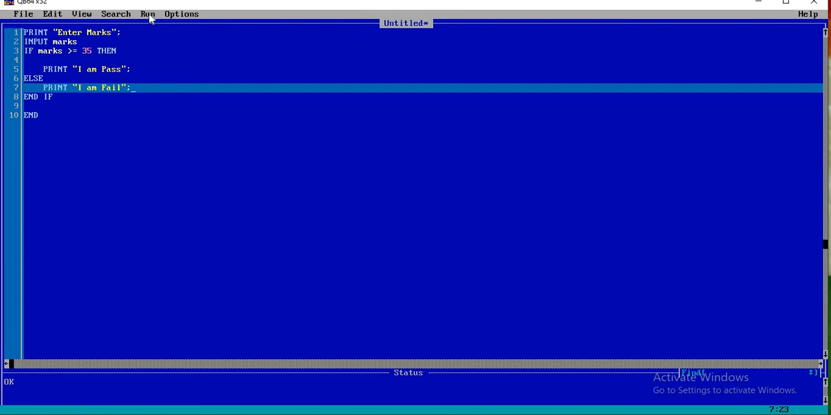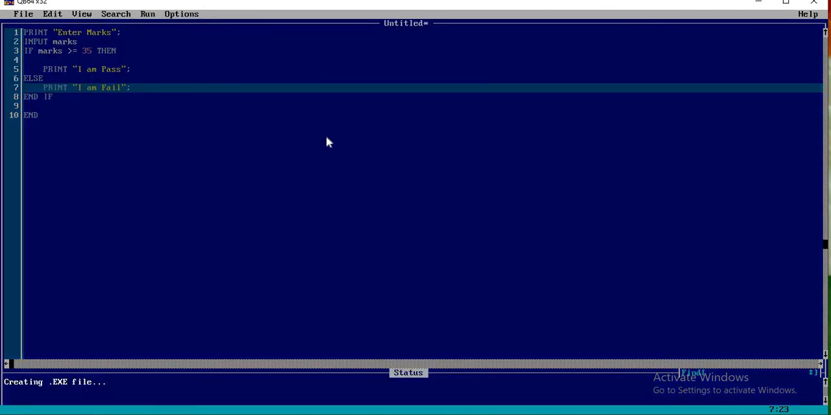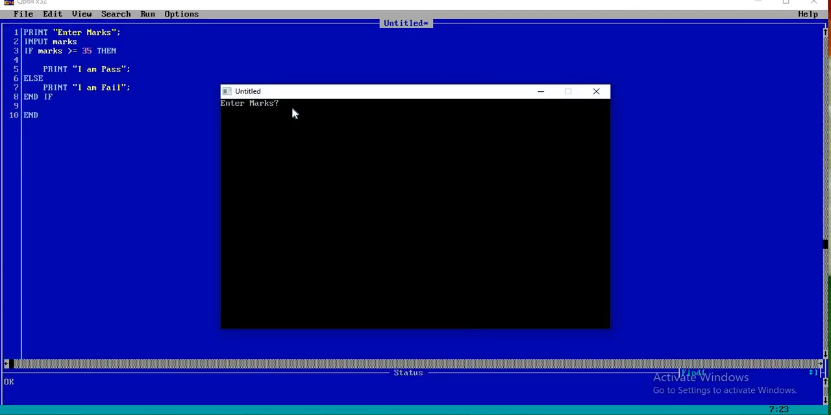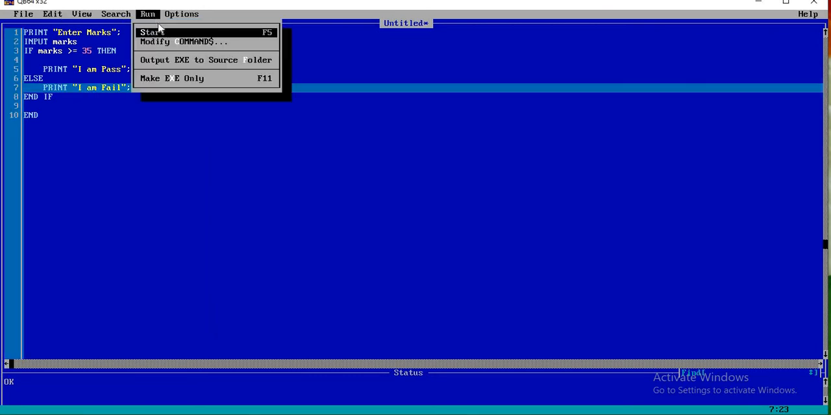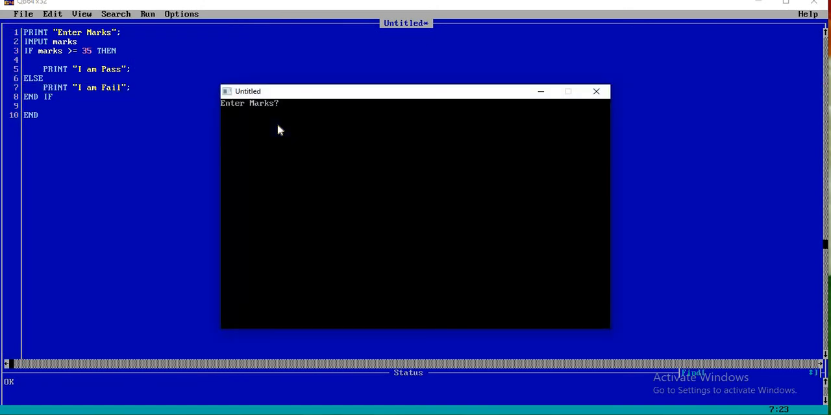So let's check. Start. I am entering 65. So 65 is above 35, then my output is I am pass, that is our true statement. Now I am entering a value below 35, like 25, which is below 35, so my false statement will run.